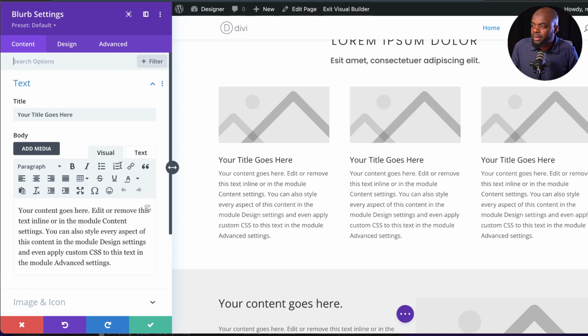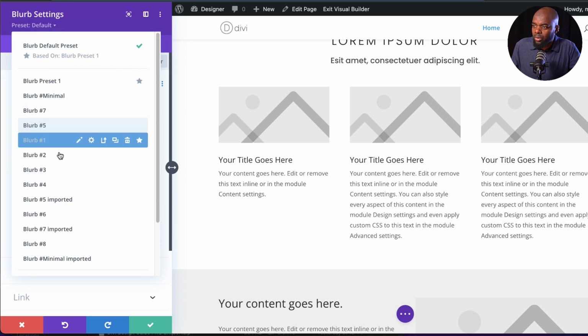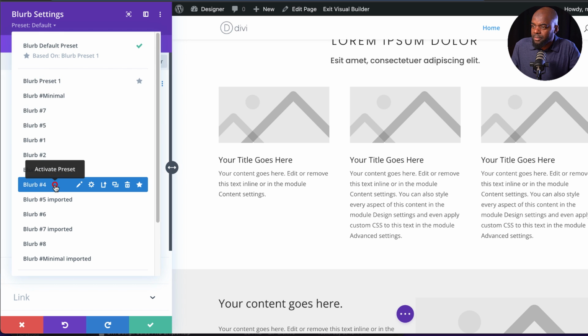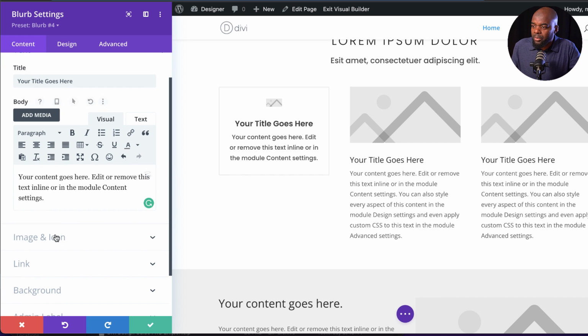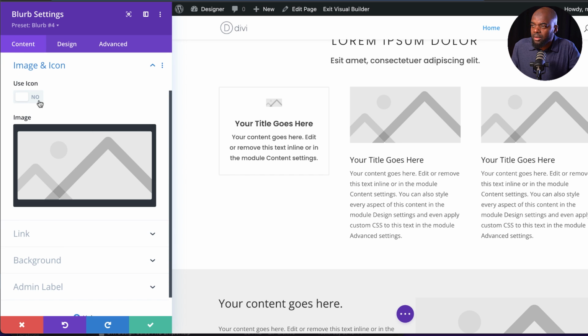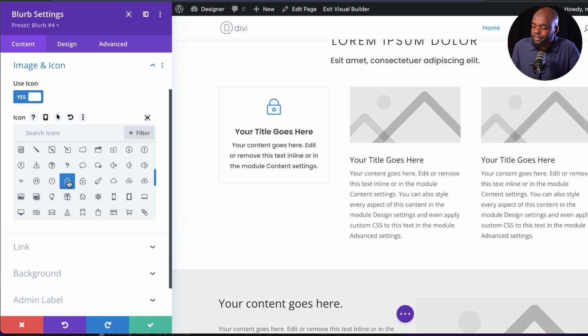So I'm going to come back and let's just adjust our text here a little bit. It's a bit too much text. So now I can go in and choose blurb number 4, which is right here. Select that. All I have to do now is to choose my icon. So I'm going to come over here to image and icon, select use icon, and then I can choose my icon from here. So let's say I'm going to go with that.